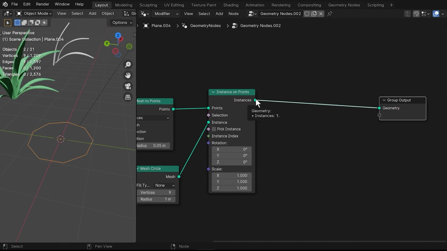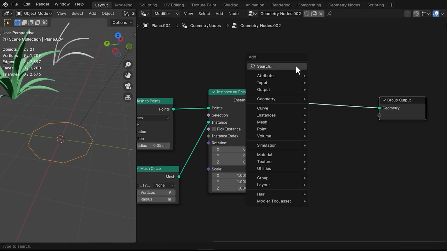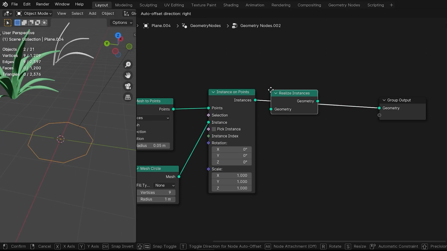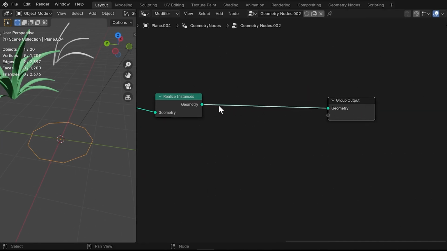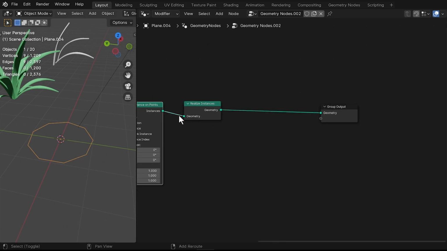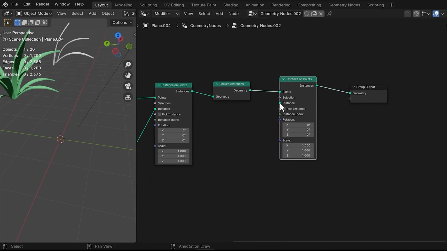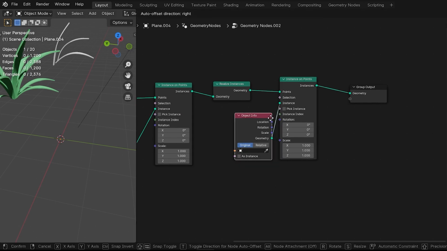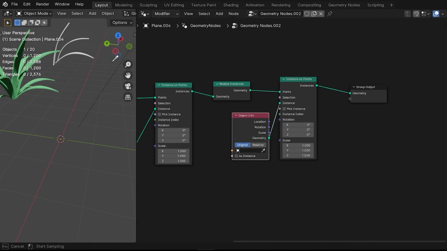And now we will place these leaves on these points. So here these are instances. This is one instance, but to convert them to points, we will have to realize them. So now they are points. There are 9 vertices. Now once again, let's add instance on points and connect the object info node. And let's pick the upper leaf.